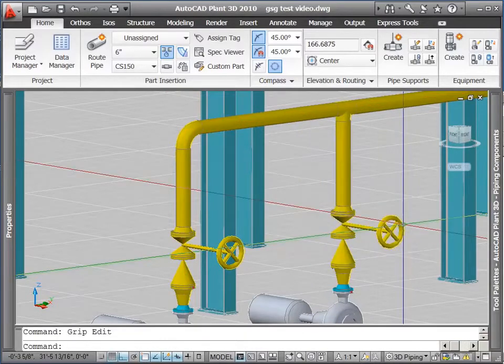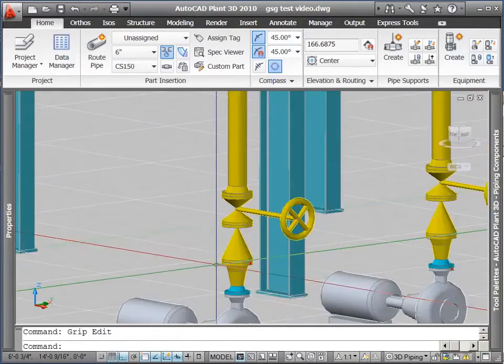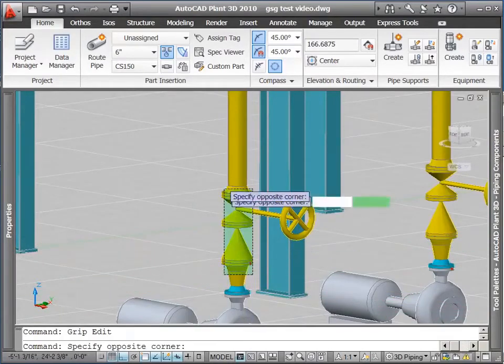To get it back to the starting point, I'm going to do a couple of undos. Just like AutoCAD, you can undo any of your operations.